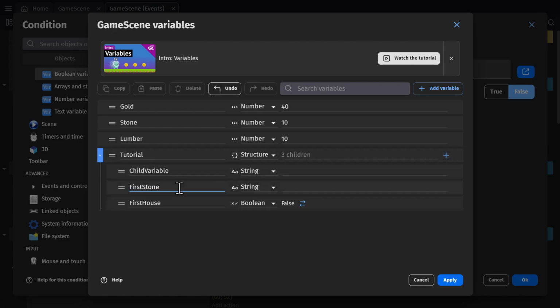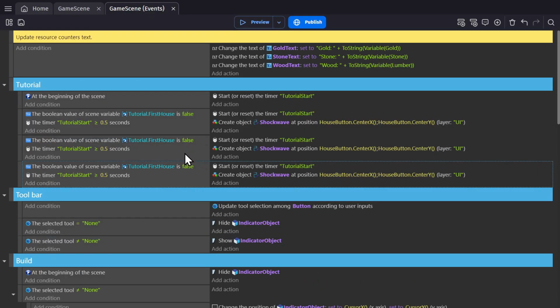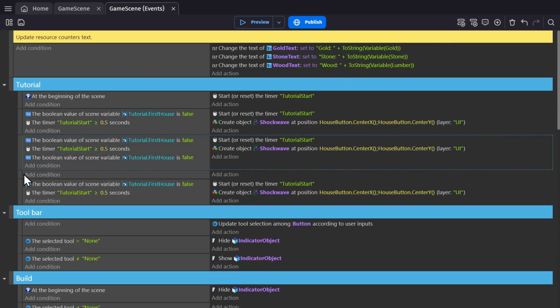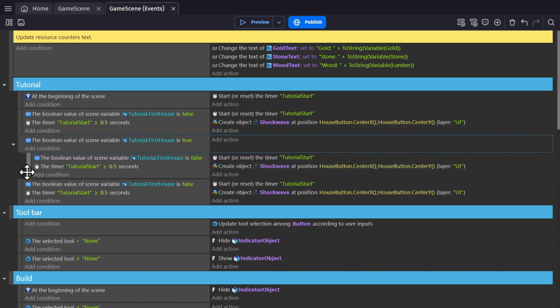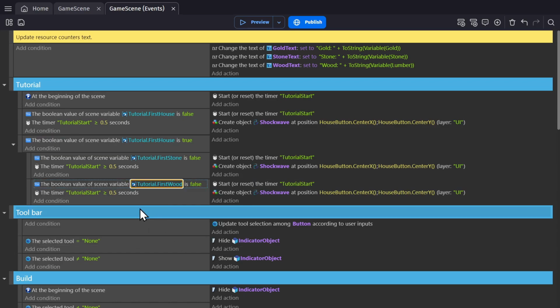First stone, first wood. Okay, same thing. And so now we're going to change this so that if the condition is now true, so they've clicked on that and they've created their first house, now instead we'll be doing first stone and first wood and creating these at the position of the mine and the lumberyard.